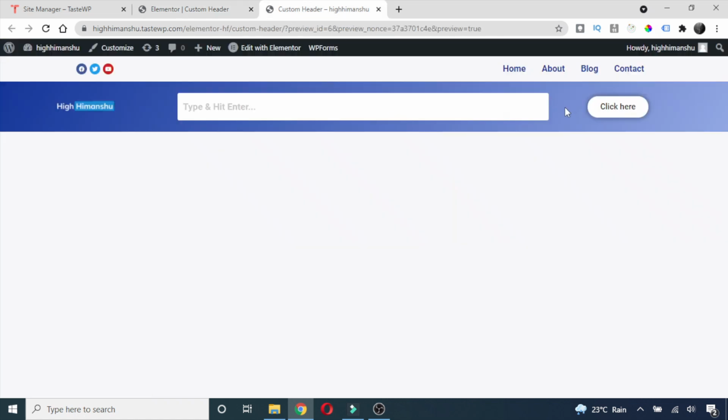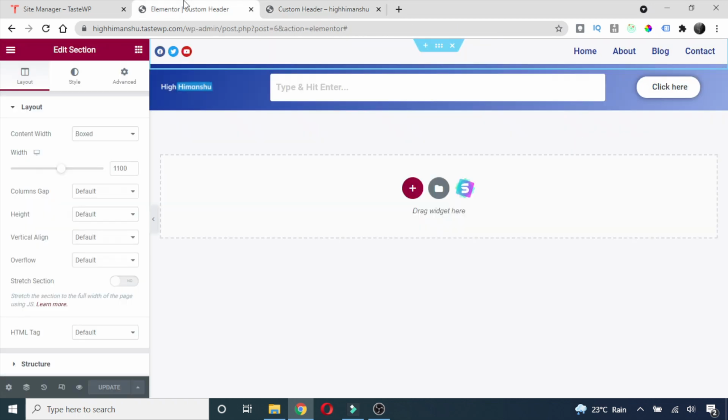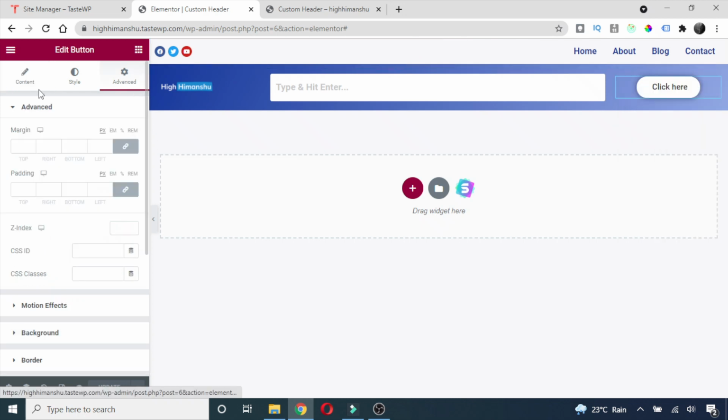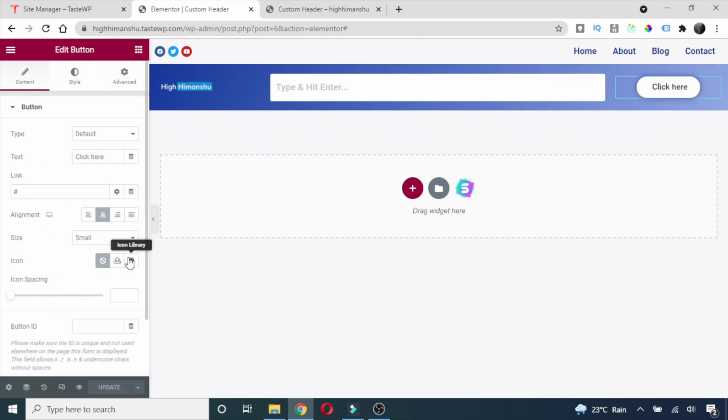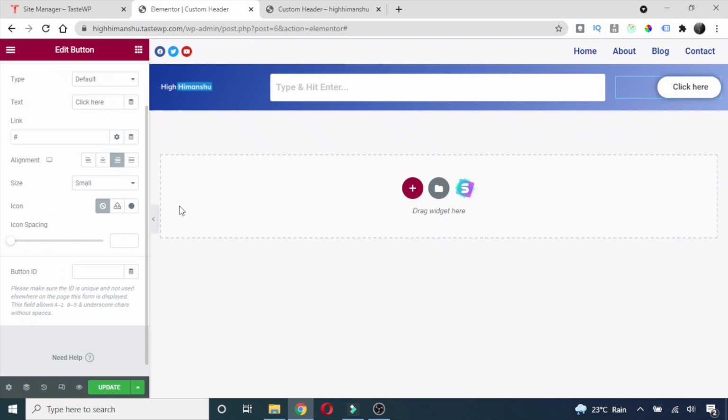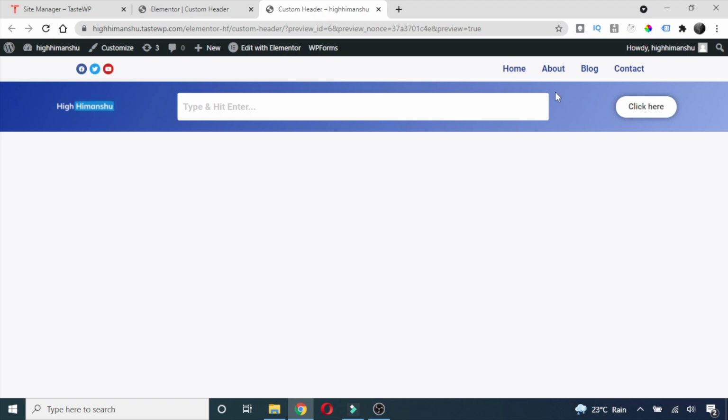And one more thing, you can say that the space between the search bar and this search bar is not equal, so we can fix that as well. So I'll edit this column and make this right align. I'm sorry, go to content here and choose right align. Update, and see now it's fixed.